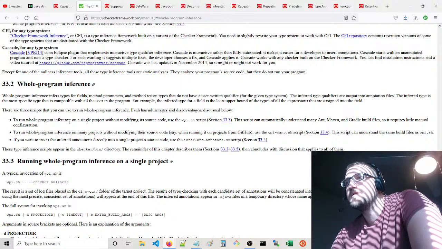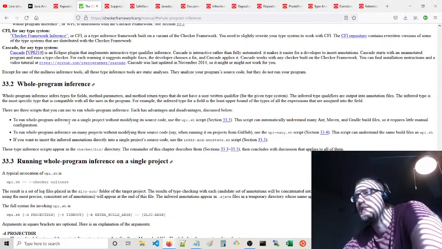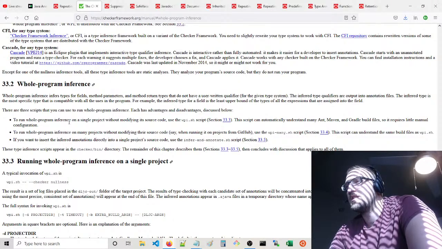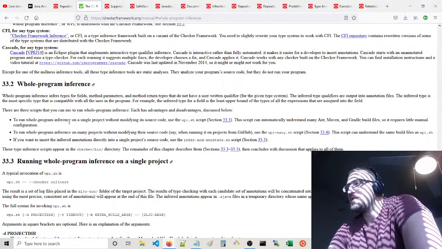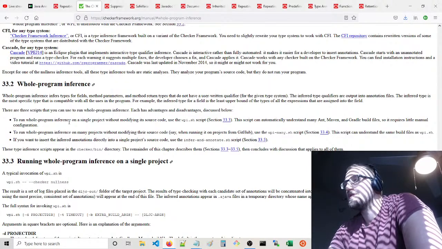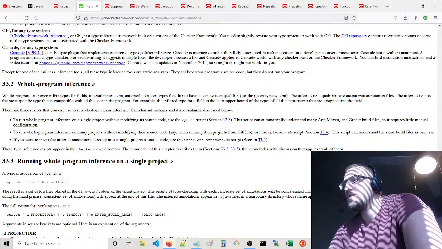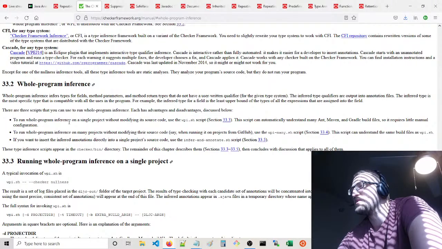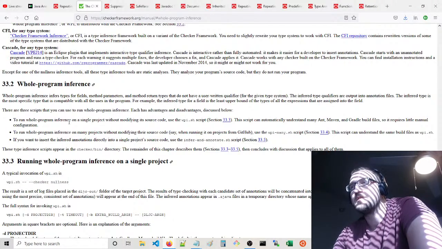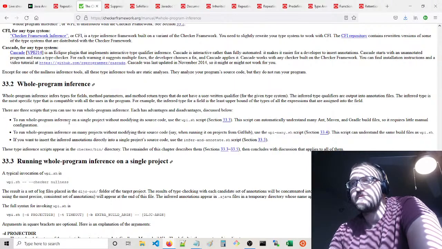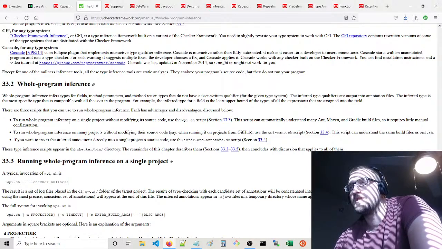There are 3 scripts that you can use to run whole program inference. Each has advantages and disadvantages discussed below. To run whole program inference on a single project without modifying its source code, use the wpi.sh script, section 33.3. This script can automatically understand many Ant, Maven, and Gradle build files, so it requires little manual configuration to run whole program inference on many projects without modifying their source code. When running it on projects from GitHub, use the wpi-many.sh script. This script can understand the same build files as wpi.sh. If you want to insert the inferred annotations directly into a single project's source code, use the infer-and-annotate script. Interesting. These type inference scripts appear in the checker bin directory.